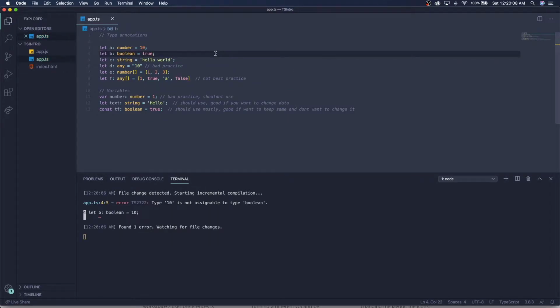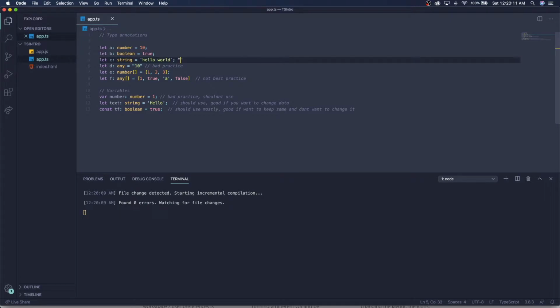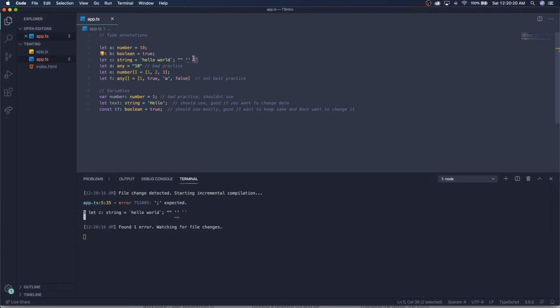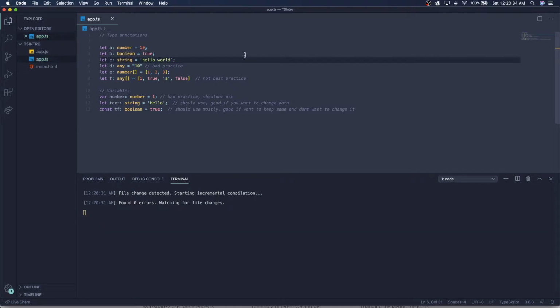So there we go. A string can be written with single quotes, double quotes, and backticks. It doesn't really matter. We usually use backticks if we want to use template literals, I forgot the name. But yes, it's easier to just use single quotes. And any is bad practice. We don't want to use it because then we lose the advantage TypeScript gives us. But with any, you can have a string, you can have a number, you can have a boolean, you can have almost anything. It doesn't really matter.